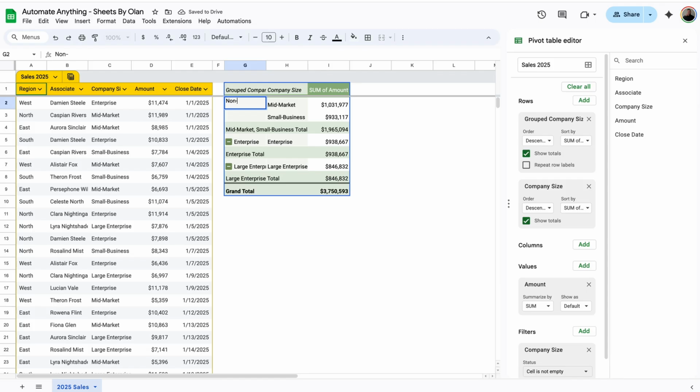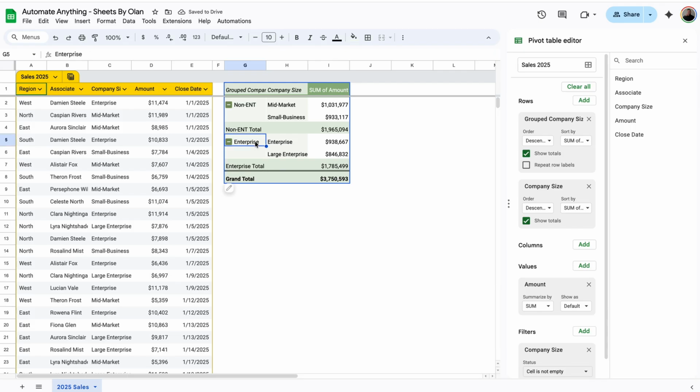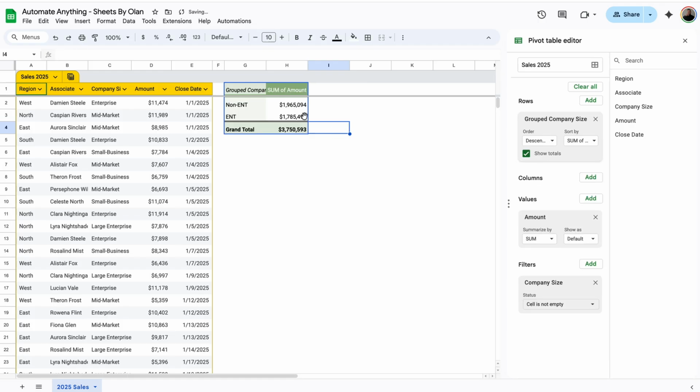So I'm going to say non-ENT, and then I can do the same thing for the enterprise. So I'll right-click, select Create Pivot Group, and I'll rename those as ENT. And ENT is just short for enterprise. So now you have the breakdown of each individual company size, and you have the subtotal for each group. If you only want to include the grouped company size and get rid of the original company size, all you have to do is click X to remove those from the rows, and you have that data right there, and it works the same exact way as if it was a group on your data set.